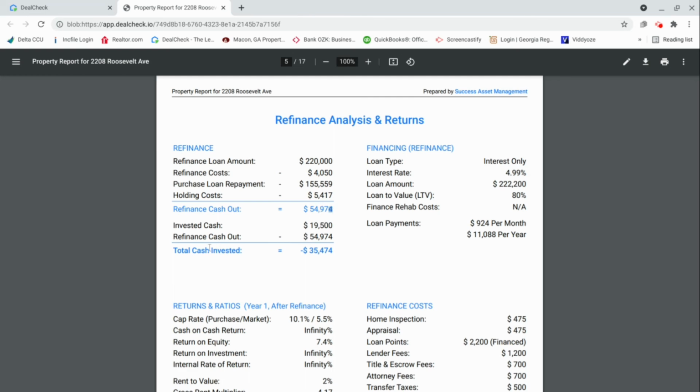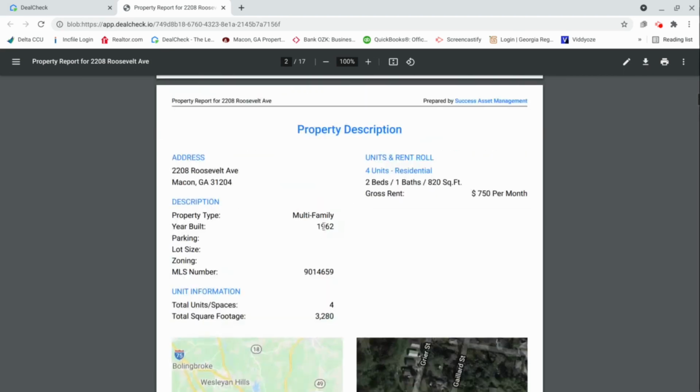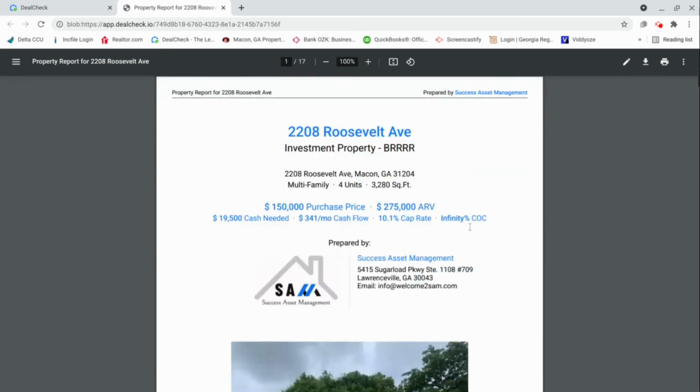So our total cash invested is negative $35,474. That's why earlier our cash on cash return is listed as infinity, because it is a negative number, which means you're making money on the actual cash out refinance. If we were losing some money on it, then you would get a percentage here.